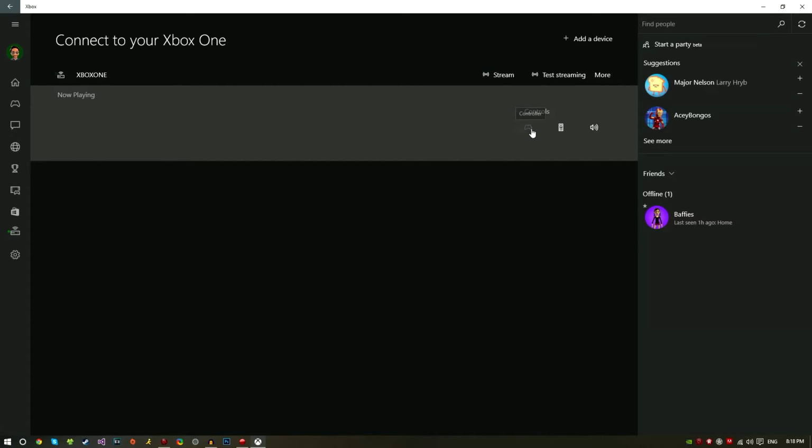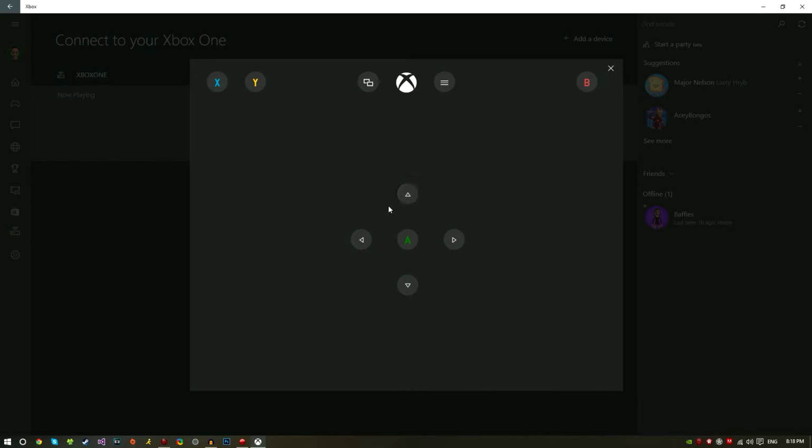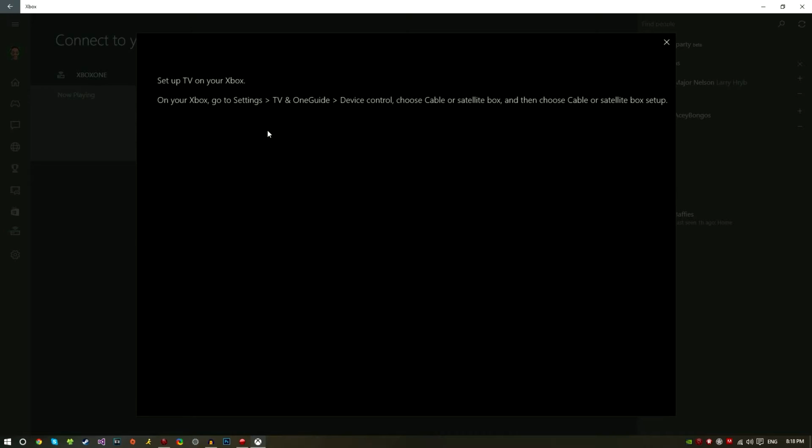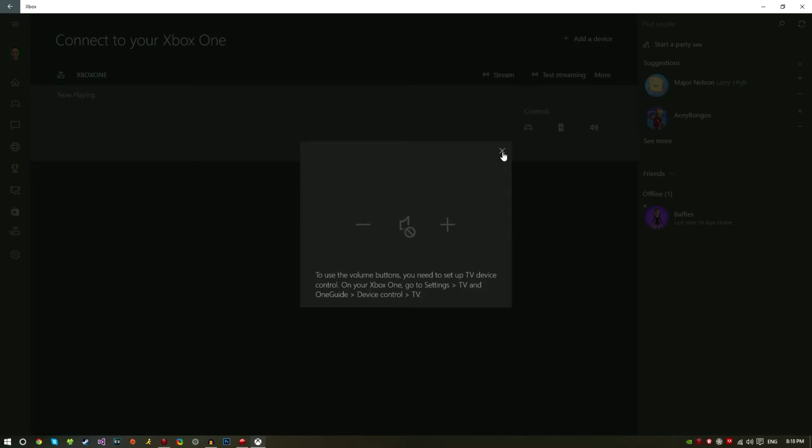We have the controller settings, so you can actually press up, A, X, Y, and all that using your mouse, which is pretty cool. We have the remote control, which is basically a device or satellite box connected to your TV, so we won't go into further detail on that. And obviously volume control as well.